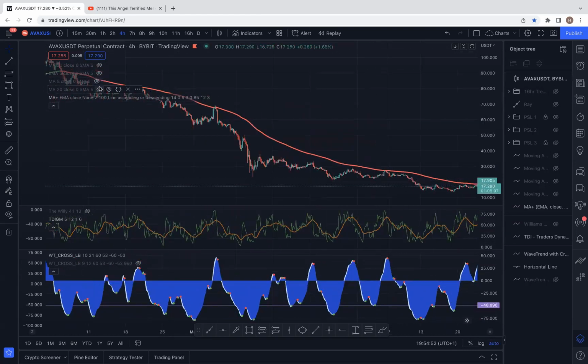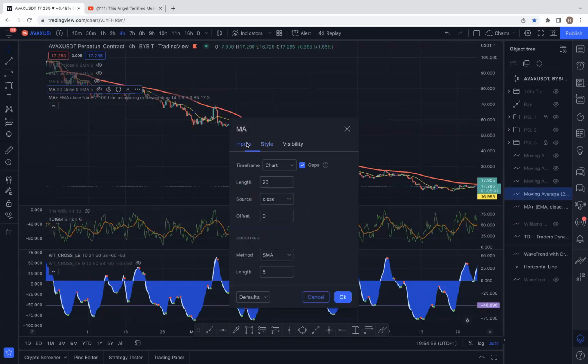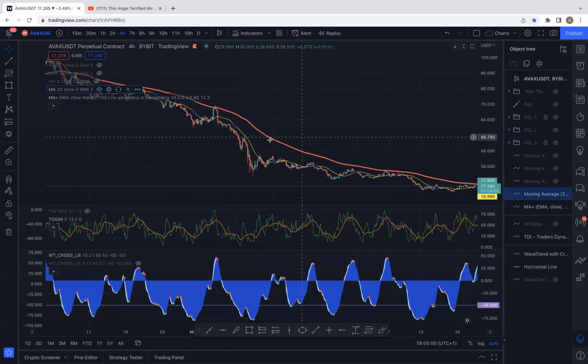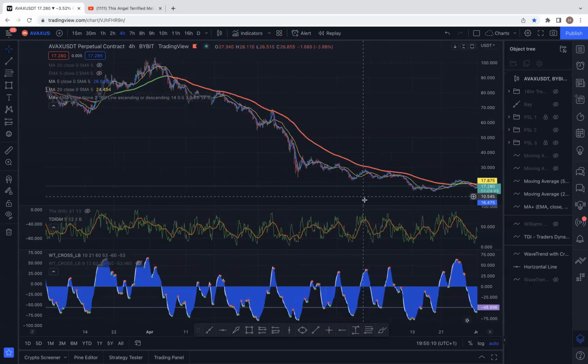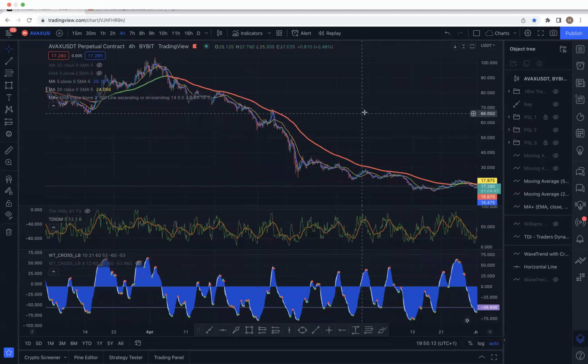I'm going to bring up the other indicators as well. This is going to be the 20 EMA. Let me check what it is. It's 20. And then let me bring the other one. That is the 5, all right? So these are the 3 indicators you want to have to get you ready.